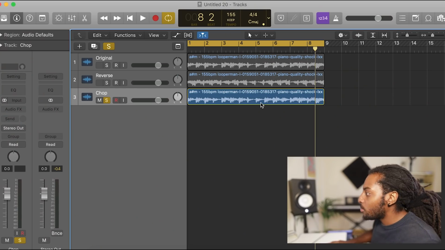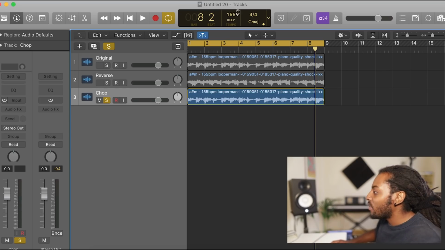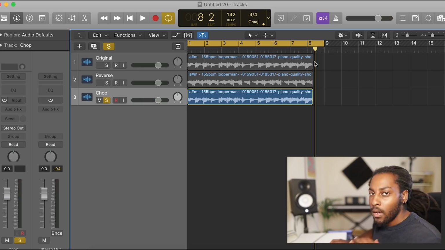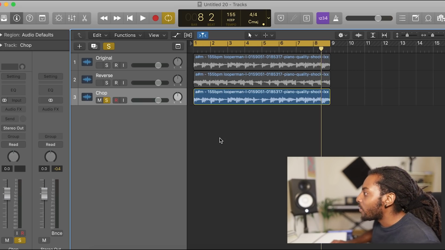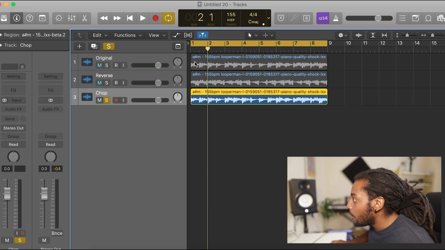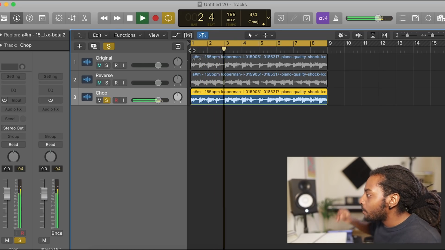Before you go ahead and chop your samples, you have to make sure that your sample is in the right BPM. So mine is 155, I put it to 155. If I had it on like 143 and started chopping, it's gonna be very difficult to get right. So I'm gonna leave it at 155. You wanna select your audio file. The chop tool is Command T. I'm just gonna chop it at every beat, like that.